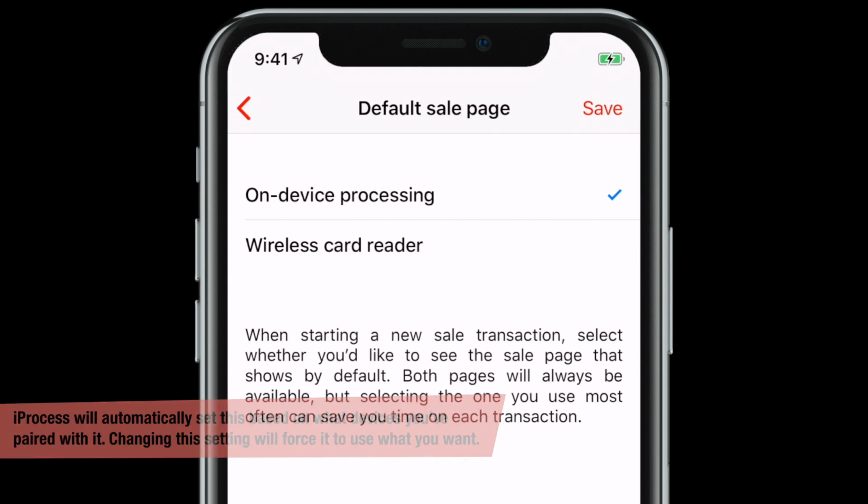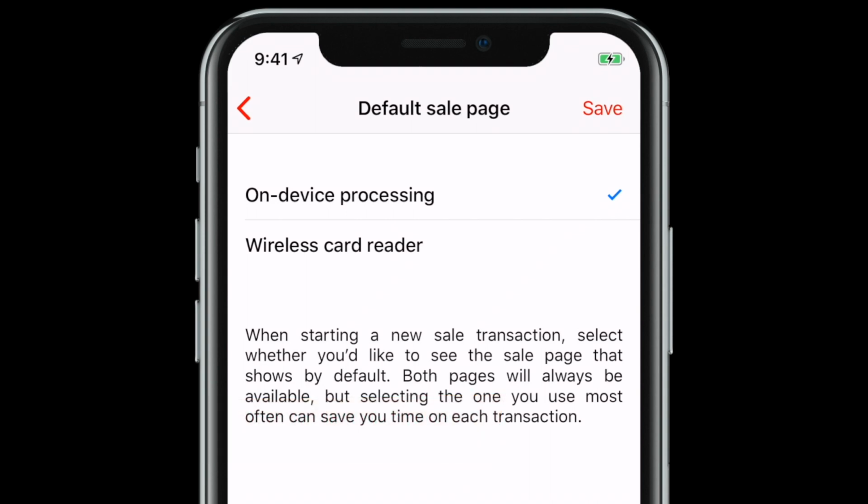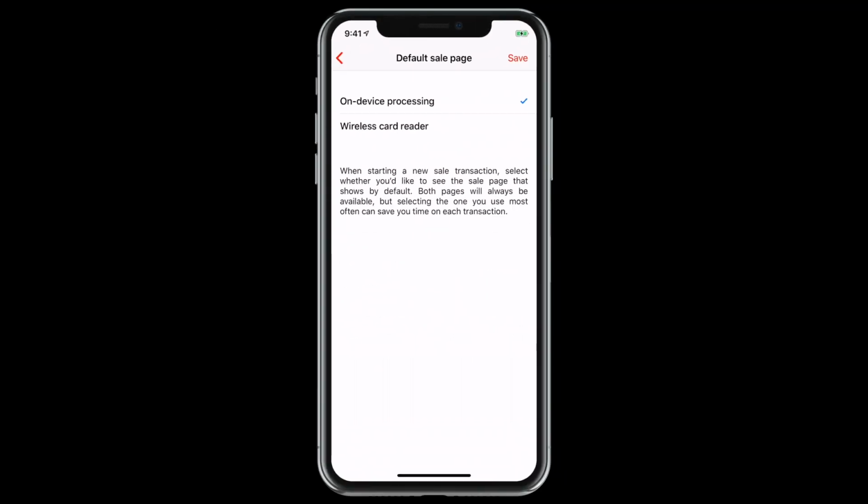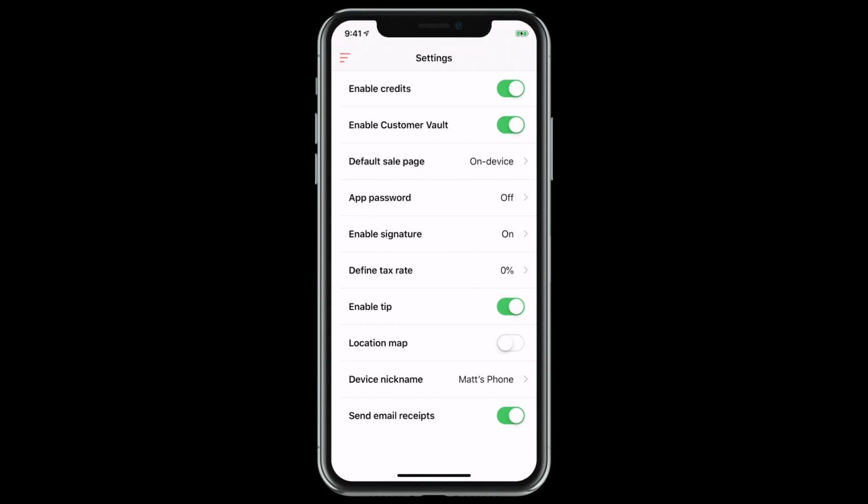On-device processing is keying in transactions like we've been doing so far, or using a reader that connects directly to the phone, typically via the headphone jack. If you're using one of those, on-device processing is the best for you. If you're using a Bluetooth connected card reader, then wireless card reader is going to be best. I'm going to leave it as on-device for now and just go back.